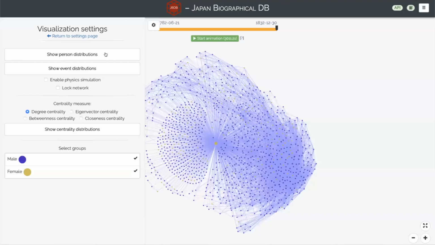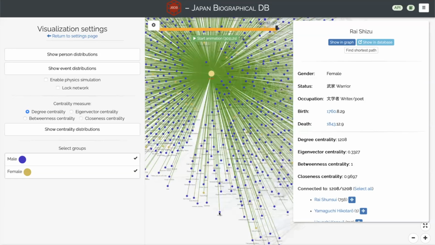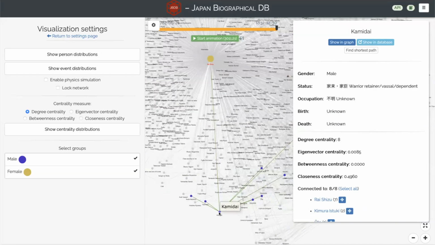Now, if we close this again, there are 2 other buttons here: enable physics simulation, which would make moving the nodes around more dynamic by dragging neighboring nodes around as well. This, however, we advise to only use for quite small networks, ideally consisting of less than 100 persons. So we will not use that in this network. The next, lock network, allows you to lock the person selection. So as you can see, if we click on Rai Shizu, for example, clicking on a person shows an info view on that person. However, if we click on another person, that info view changes.